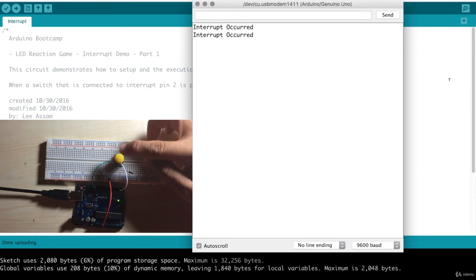So as I keep pressing this push button, the LED will come on, and when I press it again, it will come off. And what's happening is actually interrupts are occurring and are being handled to toggle the state of the LED to on and off.